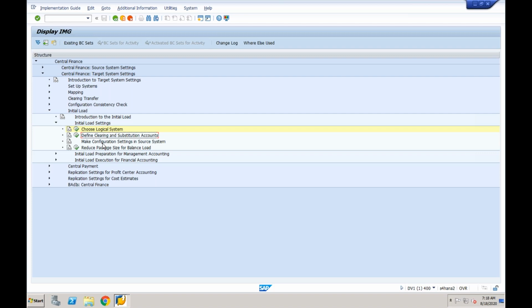Any idea what migration clearing accounts are? Balance sheet account. Okay, balance sheet, but what is the purpose? Why do we need those accounts? So we can tie back for the initial loads because those will be one time. So it can be a transparency and those kinds of things.